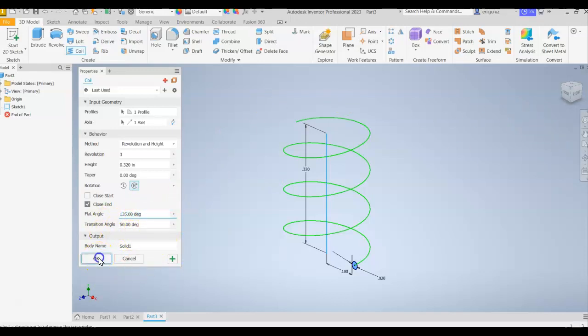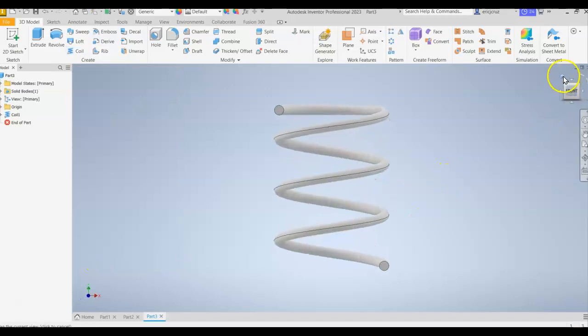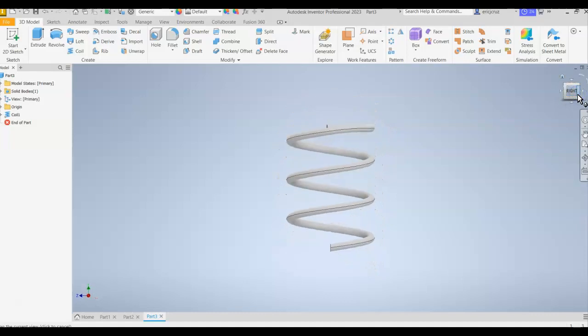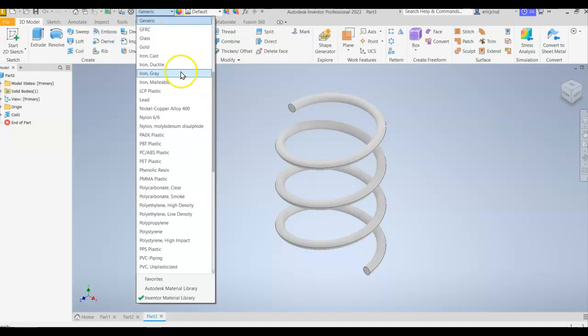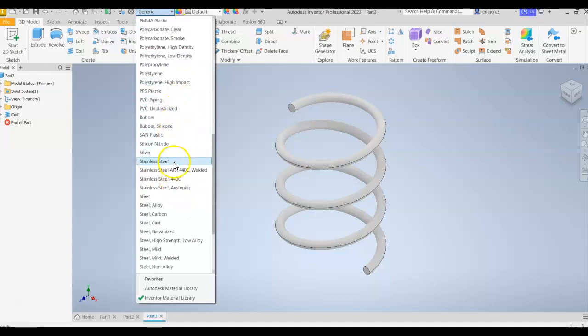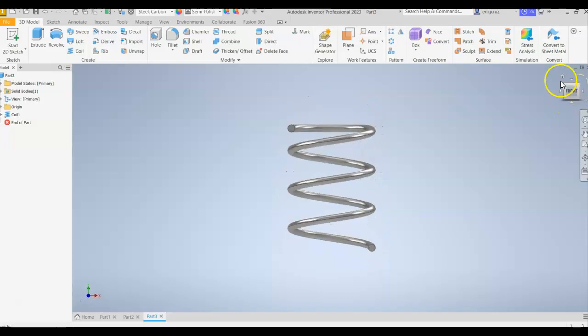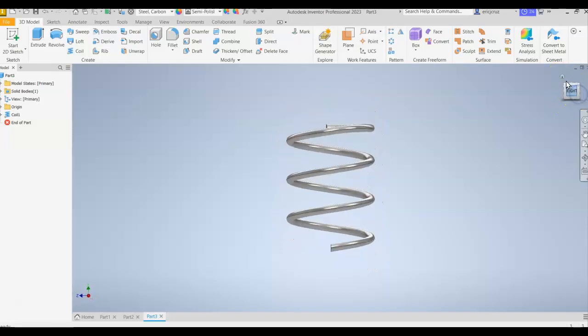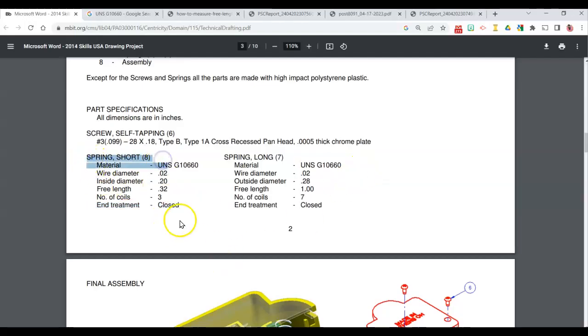And then I click OK, and you'll see a spring be made. So the home view looks like this. The right view is going to look like that. And we're going to go ahead and drop down the material menu, scroll down to steel, and it's steel carbon. And there you have it. You've made the spring for the short spring here.